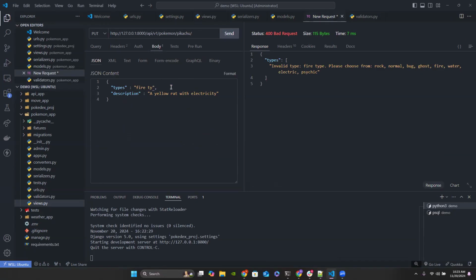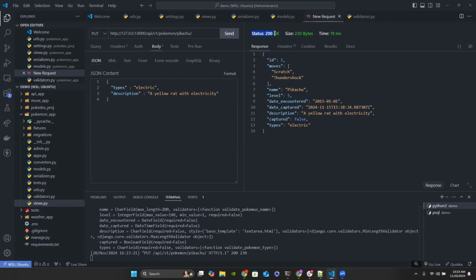Let's go ahead and change this back to what it was. Let's put it to electric because it is Pikachu. And when I send this request, you see here the status is 200 OK. By default, when a successful response for put is made, it will already send the success status. That's why I didn't add it. Thank you for that question, Juan.